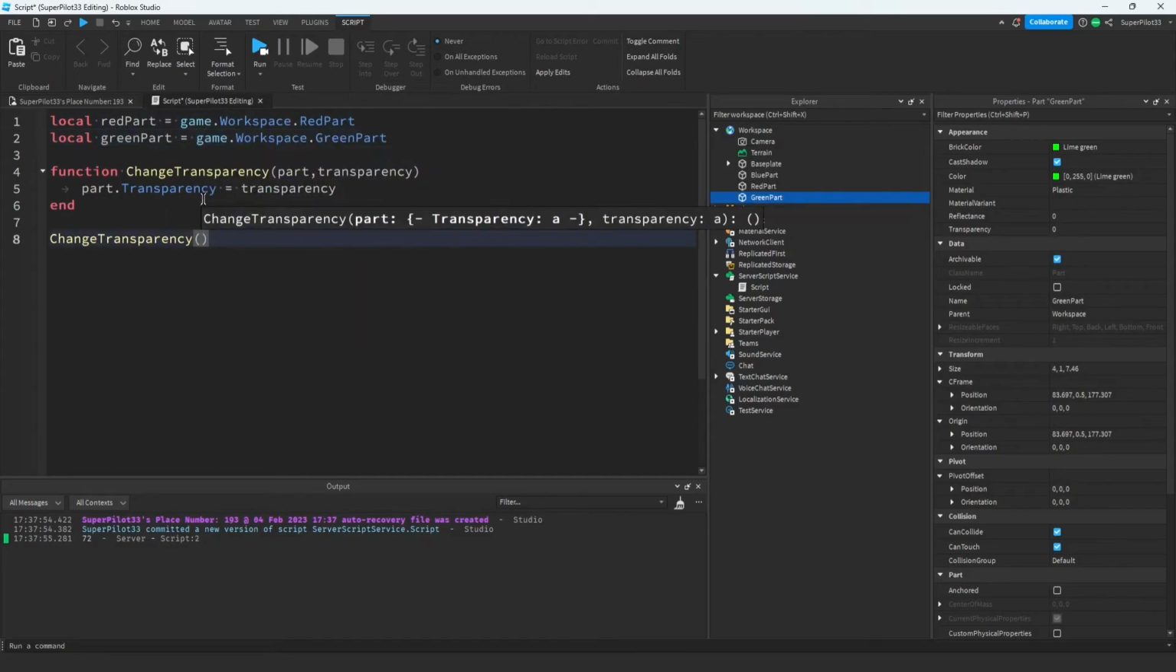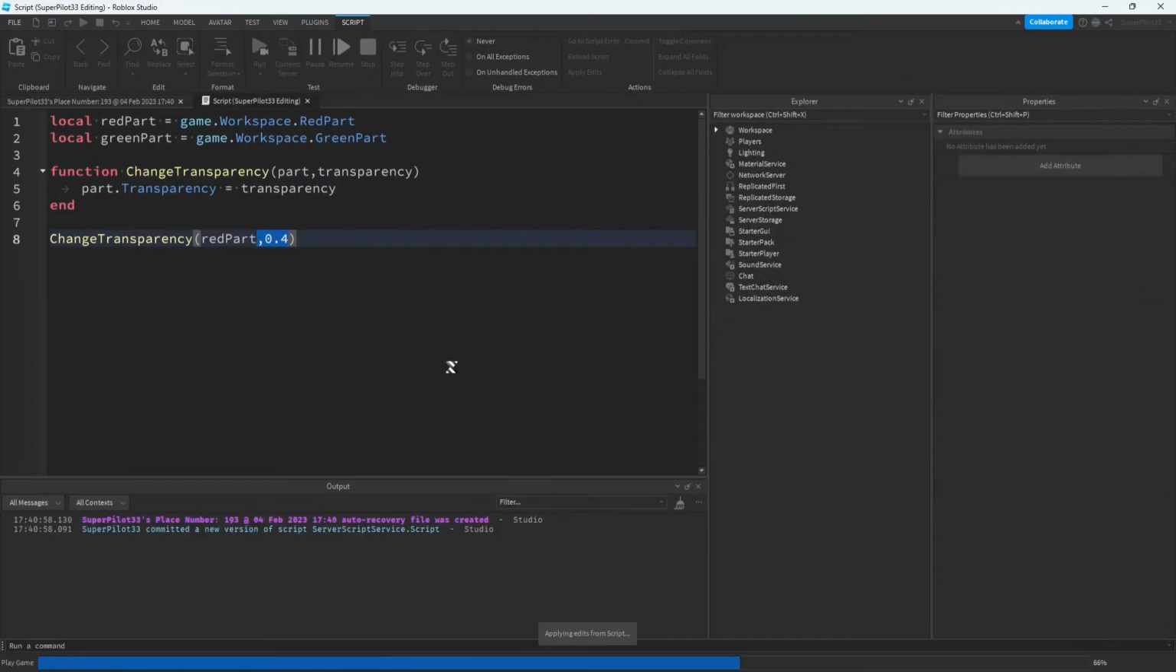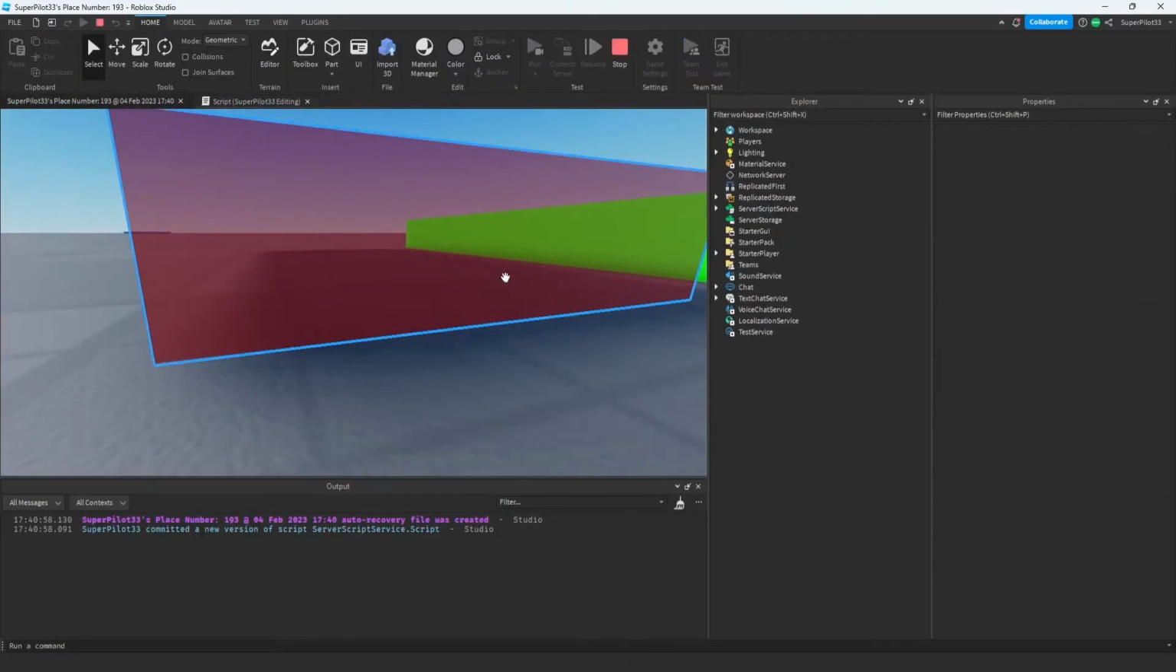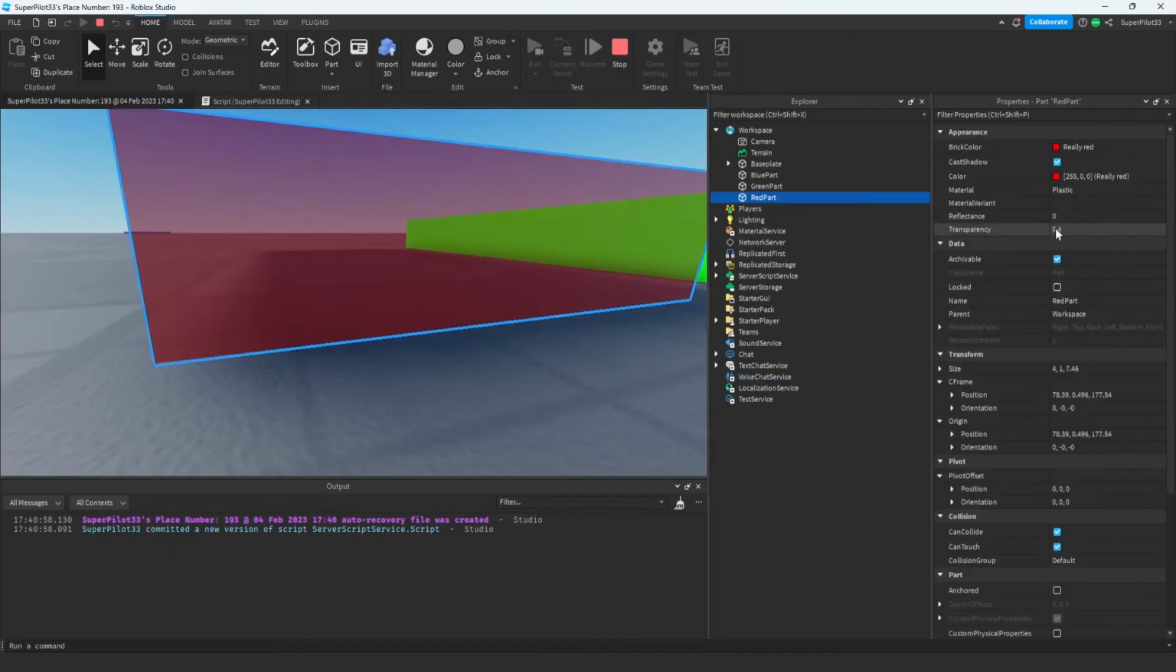After that, I'm going to provide the red part as an argument. If you haven't picked that up already, these are parameters, and when you provide them, they're called arguments. I called the function in, I provided part as the red part. As you can see right here, we set the variable and the transparency as 0.4. Let's run the game and you'll see the red part is now at a transparency of 0.4. It's a little hard to see with the lighting, but if we look really closely, it is transparent. And in the properties, the transparency is 0.4.